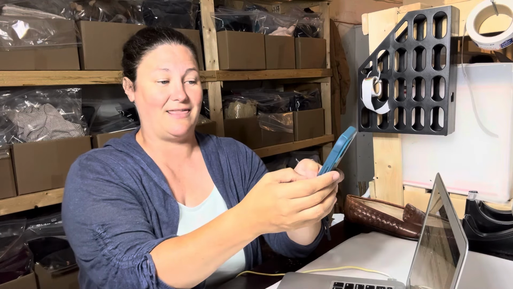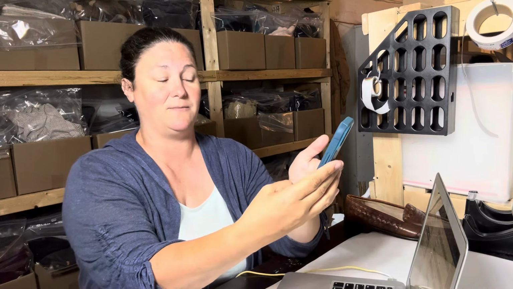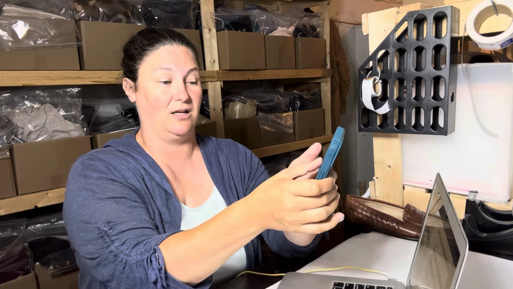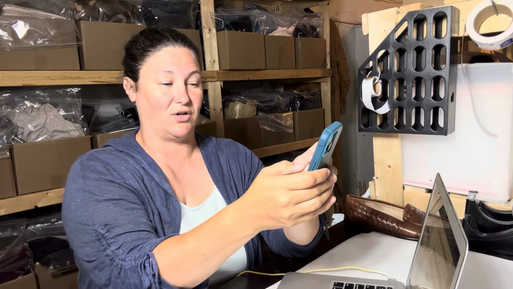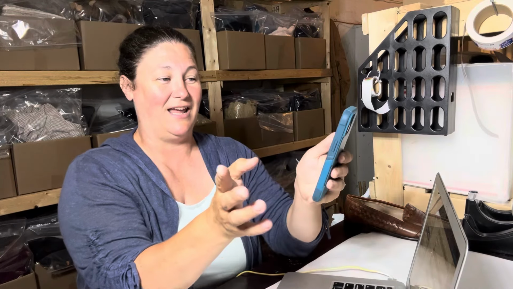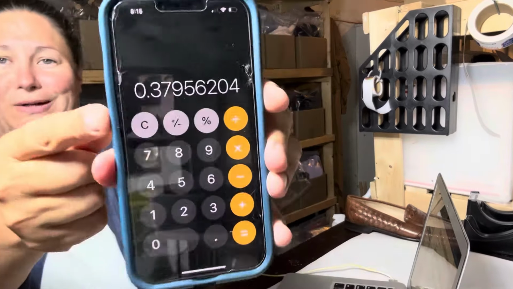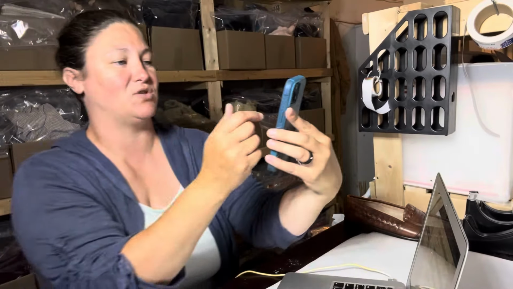It's 137. So I'm going to take 52, which was the amount sold, and I'm going to divide that by 137. I'll get there. And that gives me 0.379, blah, blah, blah. So rounding, it's a 38% sell-through rate.